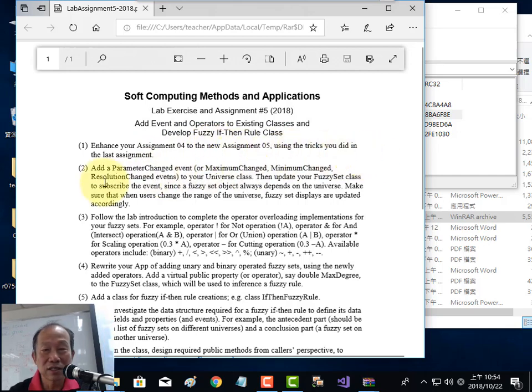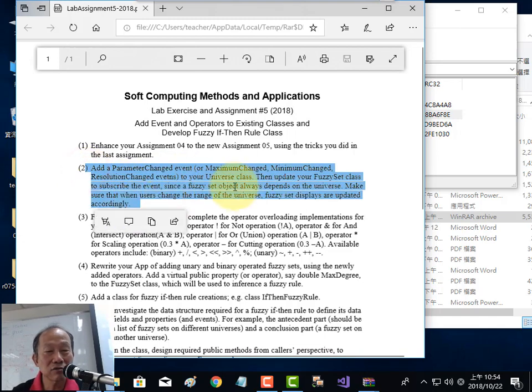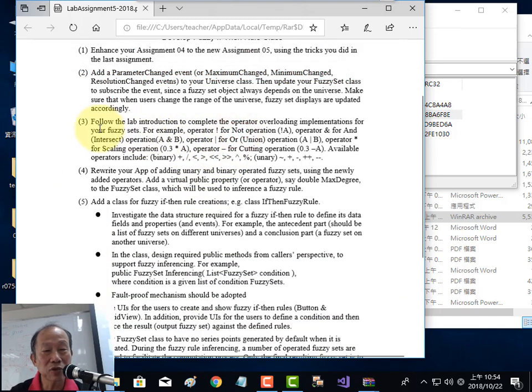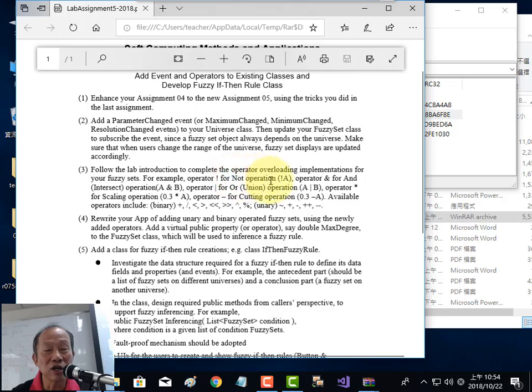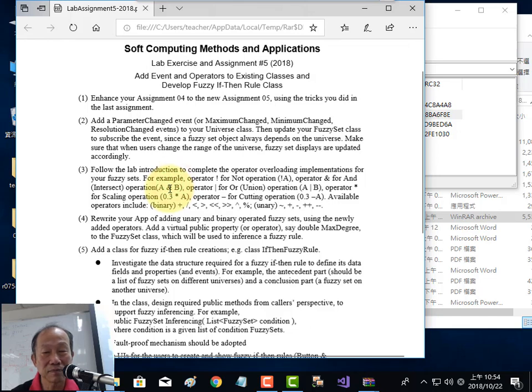Let us read about the assignment 6 instructions. Enhance your assignment again. Assignment 4 turned out to be the new assignment 05. This is a trick you did in the last assignment, and then add a parameter to change the event. We have done that in assignment 4 for your universe class. But today we would like to enhance our unary operator and binary operator for fuzzy sets by preparing overloaded operators. We try to use the exclamation symbol to stand for a not operator on the fuzzy set.